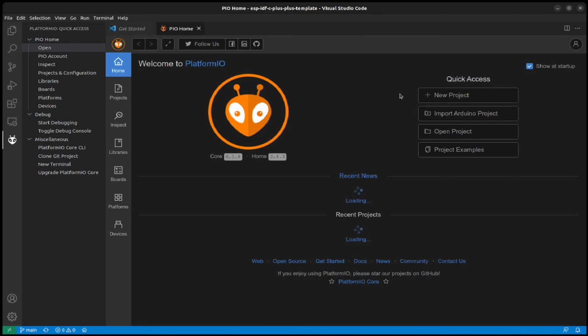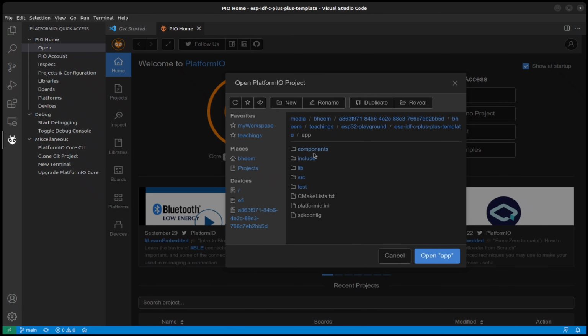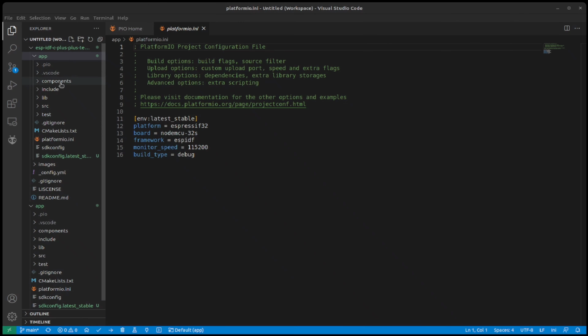Then open project, teachings, ESP32 playground, app. So we need to open this app folder because this is where we have the platformio.ini file. So this is how the PlatformIO recognizes the project as a PIO project. So this is the template project.